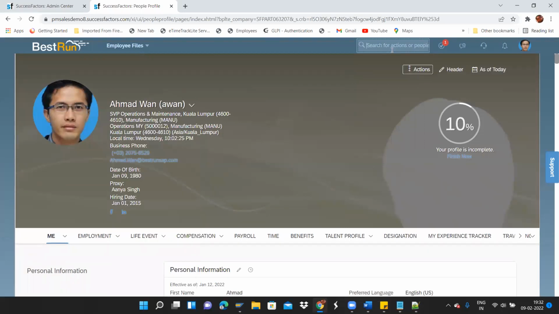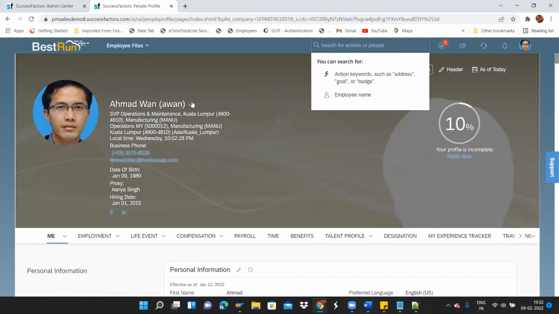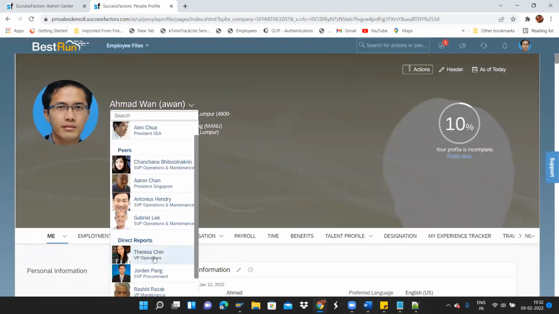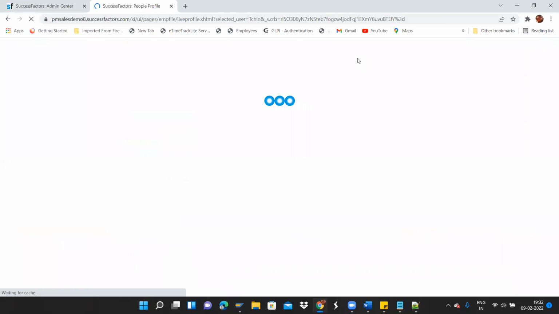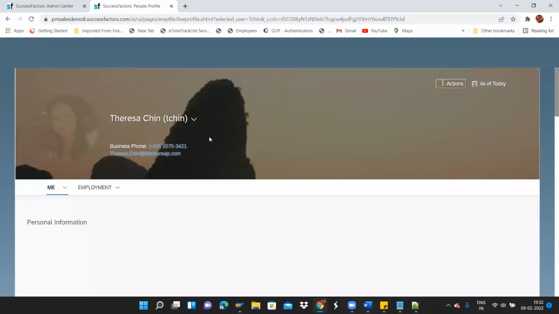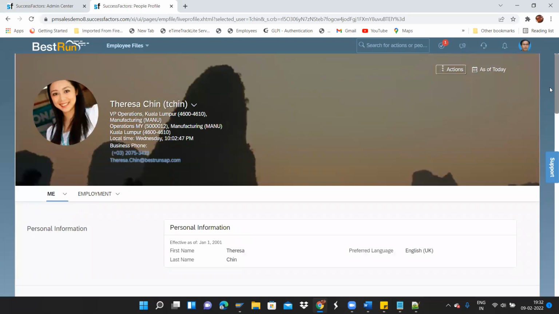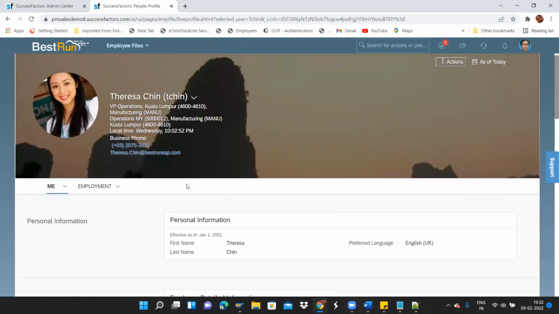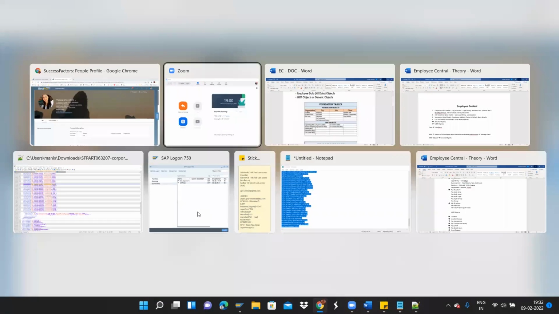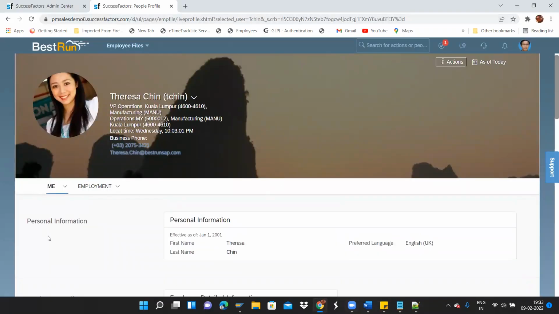If I want to go to Teresa Chin, who is the direct report for this employee? If I go to Teresa Chin, he might have got the permissions to only view these details from employee search. Basically, this particular manager has only these details, but in the ESS role, there is much more than these. These are not coming from ESS. These are coming from the employee search role.